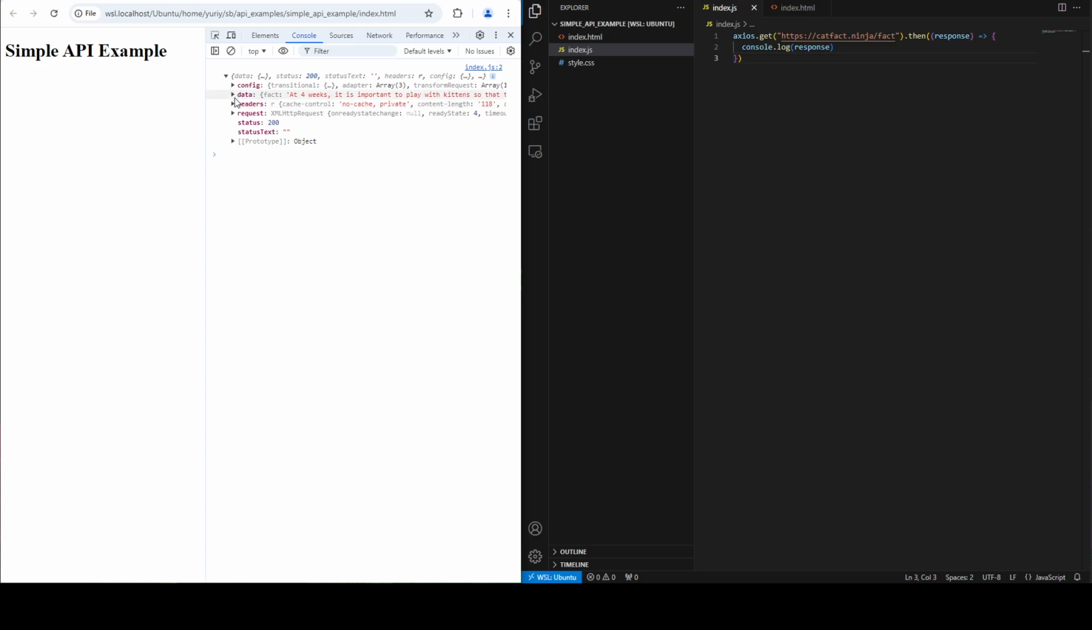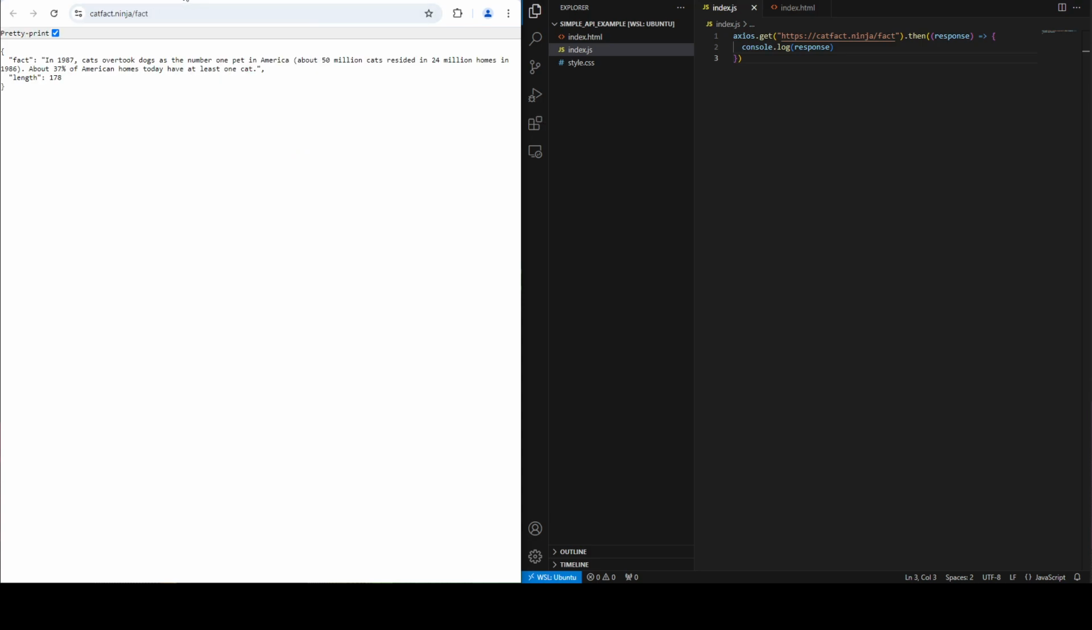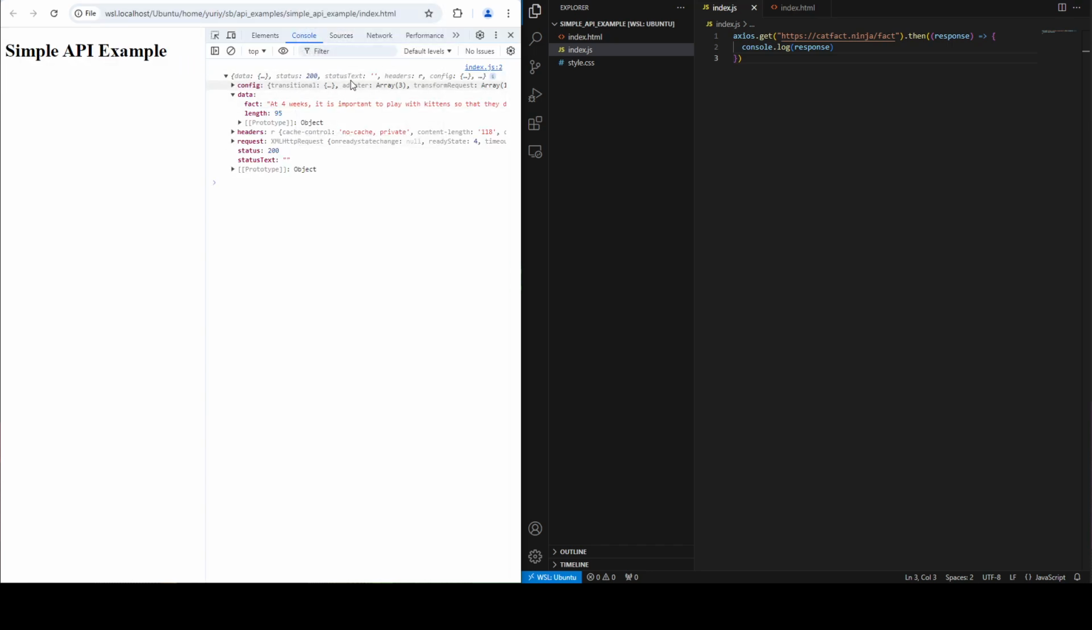So let's see. If we have a data key, then we have the value, which is an object as well. And within the data, we have a fact, and we have a length. Wait a second. This is starting to look like something like this here. Right? All right. Let's come back here.